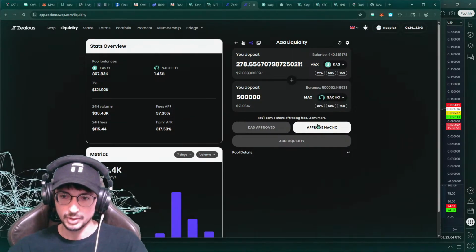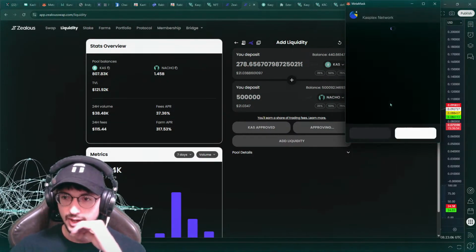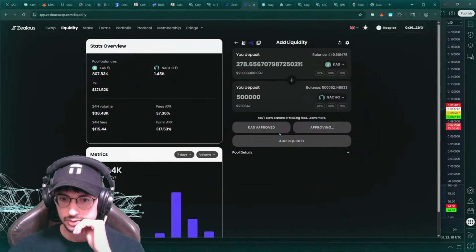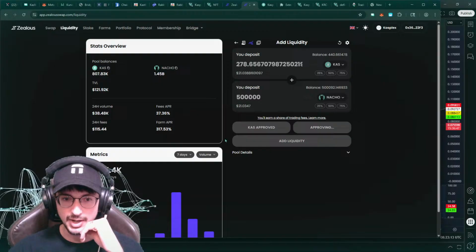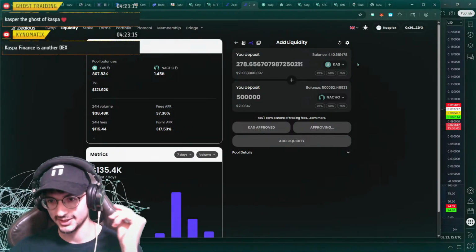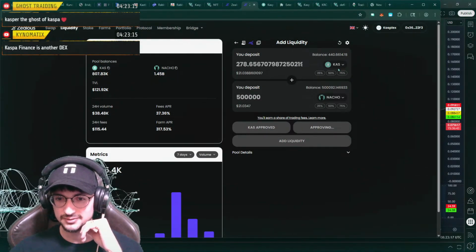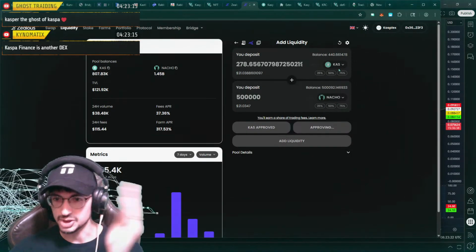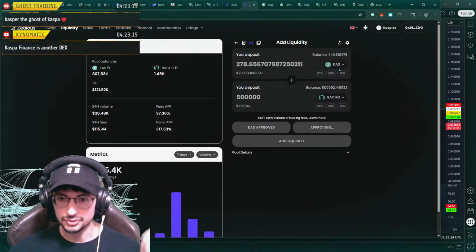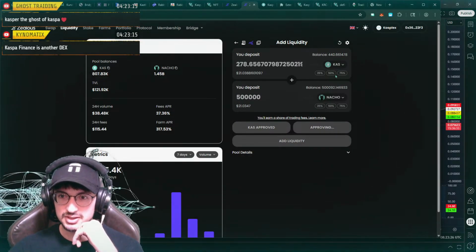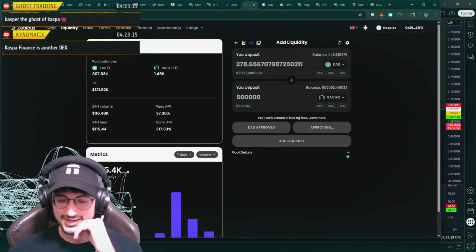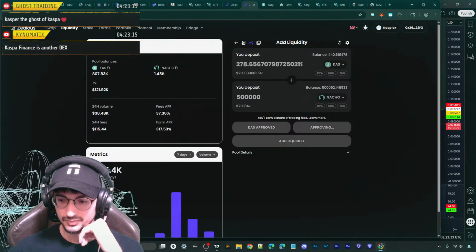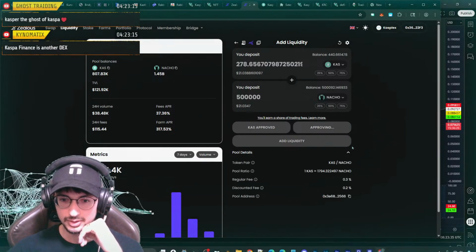So here we go. Approve Nacho. Adding 500,000 to the liquidity pool. Gonna earn some fees passively if everything works out. Again, the impermanent loss is kind of complicated. If Kaspa or Nacho deviate from each other, I could lose some money. But hey, this is for the sake of science and testing, so I gotta try it. I think I clicked confirm. Pool details.